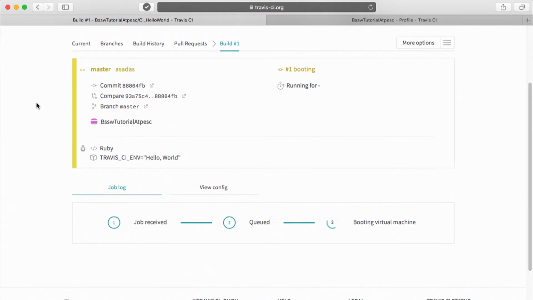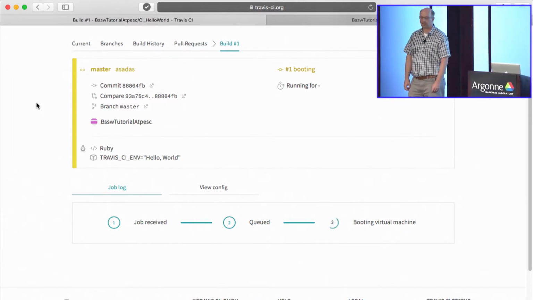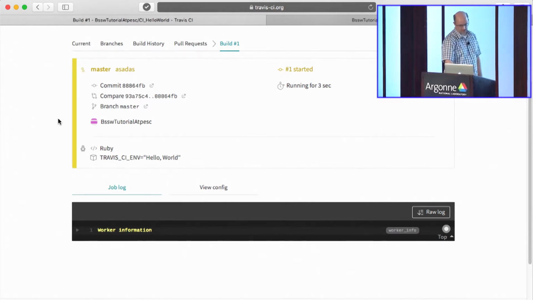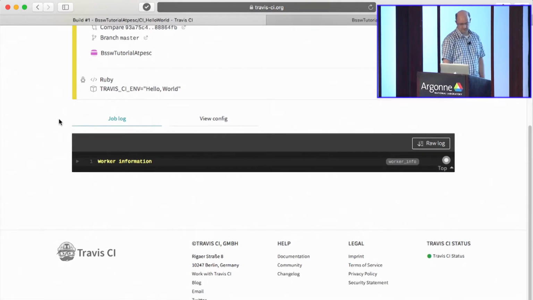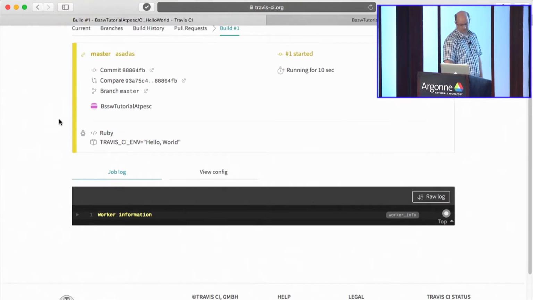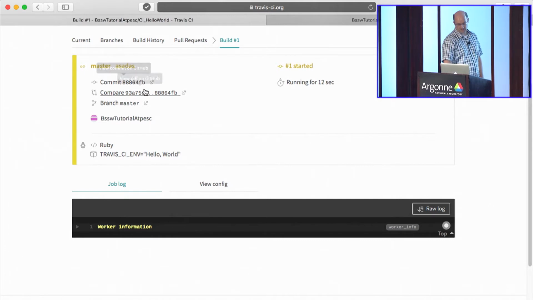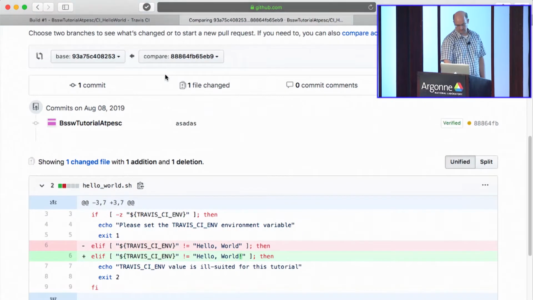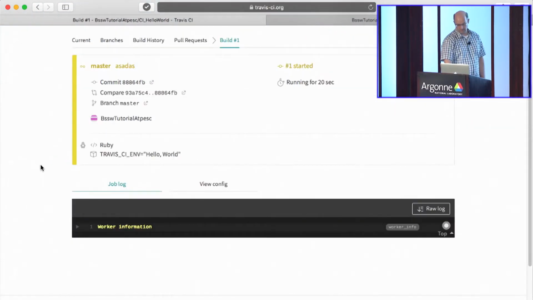So it's booting that container. It'll actually pull down the repository at some point. It's setting up that build environment, right? So I can also point out while it's doing that, you have helpful information here. So if you want to see what were the actual changes you made, you can click over and you can see that it was just that exclamation mark. And we're running this on a Linux target at the moment. The default environment that it gave me was Ruby, and then it's telling me about my environment variable.